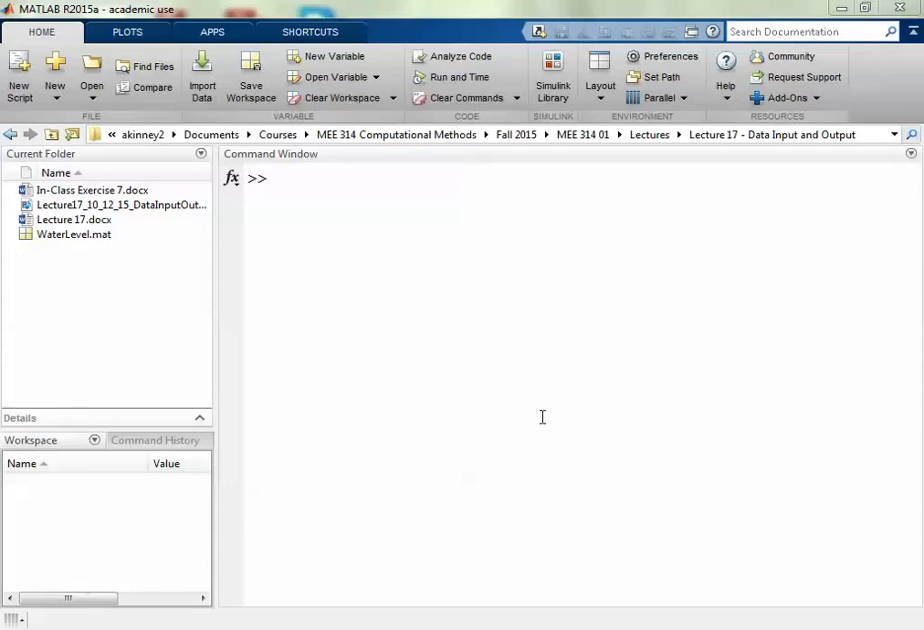So when we load in our water level data, and we want to put that load command in our script or our function, whatever we're writing, so that it loads the data whenever we want to run that script or function. Whenever we load the water level data, it's going to create a variable called water level, and it's going to be equal to a big matrix.